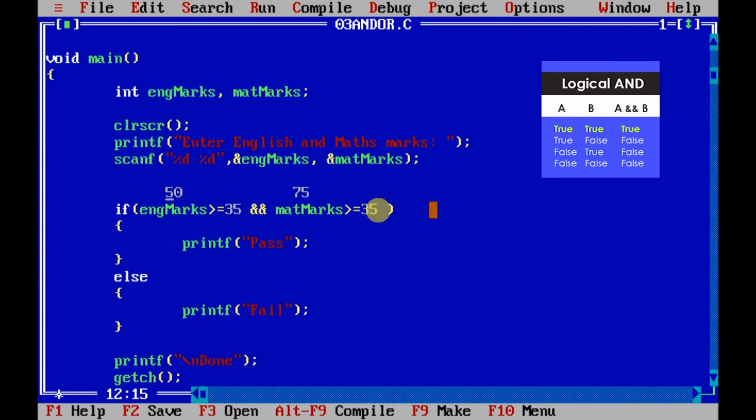Now let's take another example. Let's keep this English marks as 50 and I'm changing this to 15. Here 50 is greater than or equal to 35, this condition is true, whereas Maths is greater than or equal to 35 condition is false. So it will not go to this if block. It will go to this if block only if both the conditions are true. Here this condition is not true, that's why it comes to the else block and prints fail.